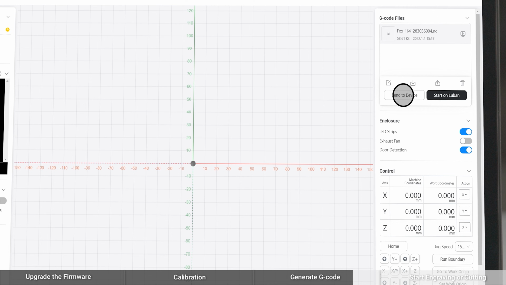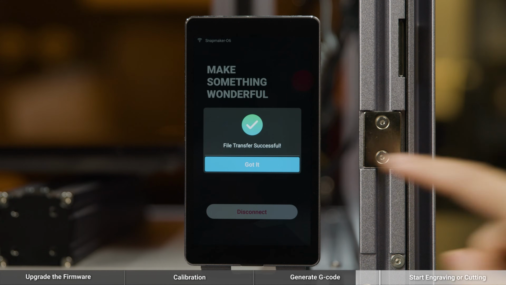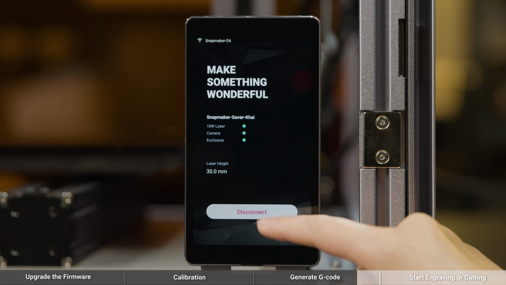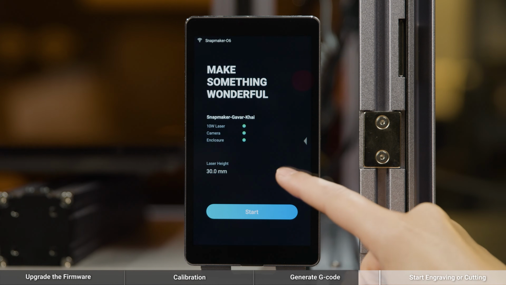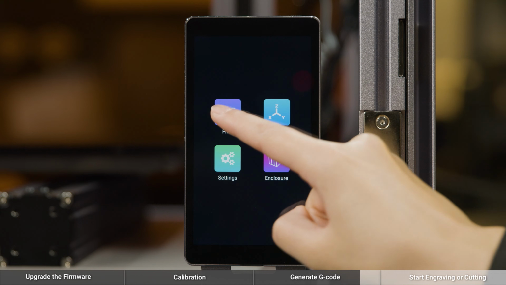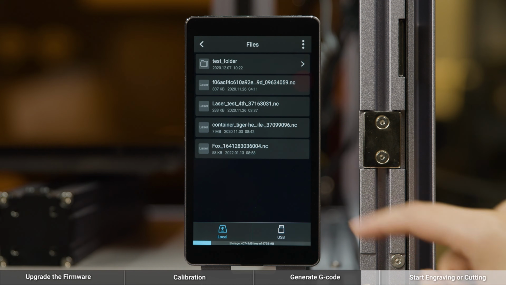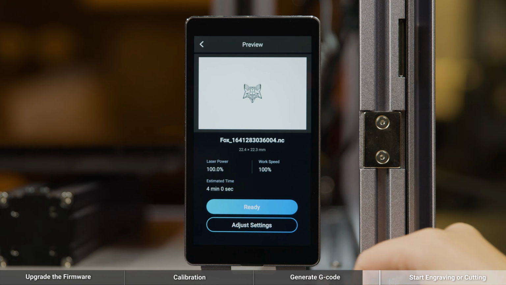On the G-code file section, click Send to Device and receive the file on the touchscreen. Disconnect the machine from your computer. Tap Files on the touchscreen. Select Local. Find and select your G-code file.